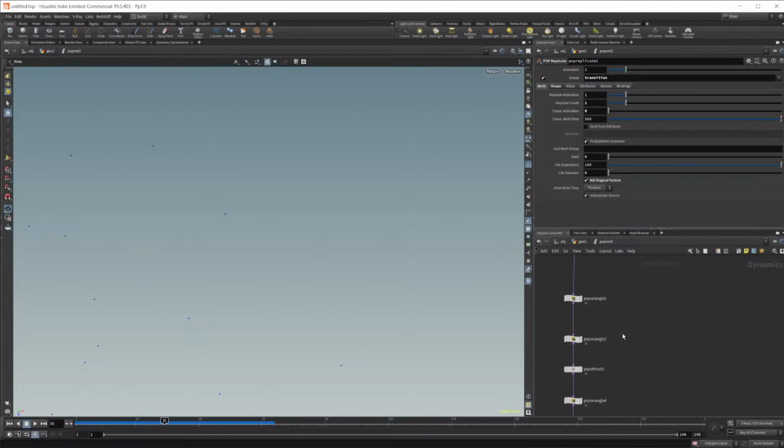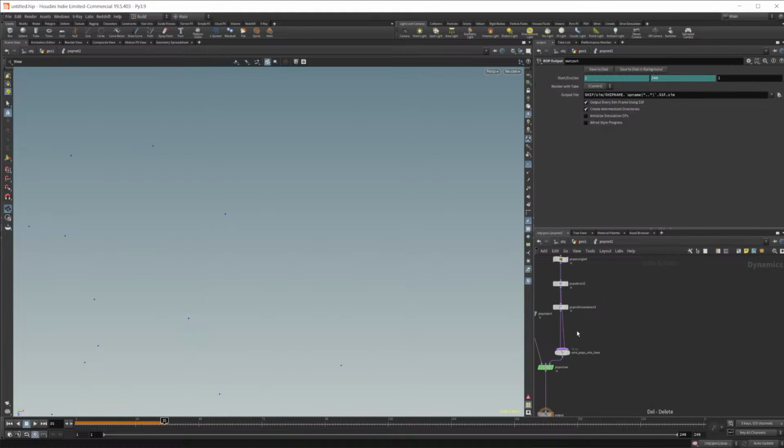We could spawn another set of particles. Oh, I'm dumb. Okay, I know how to do this. I know how to do this for sure. Let's move this back. Whoops. Let's get back on track, I guess. Okay. There we go.